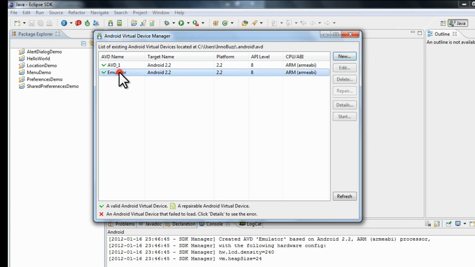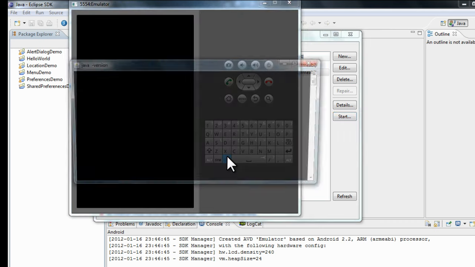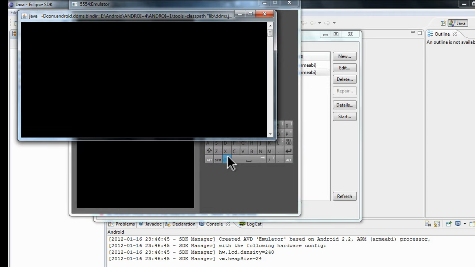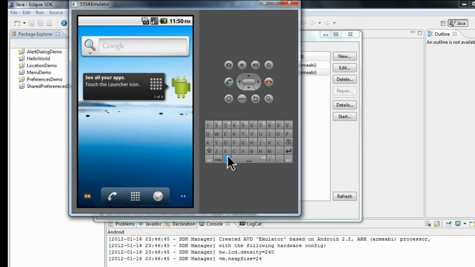Select the required emulator and press Start. A new dialog box will be shown and press Launch. Once the emulator is up and running, you can use it to test your applications. Any number of emulators can be used at any time.